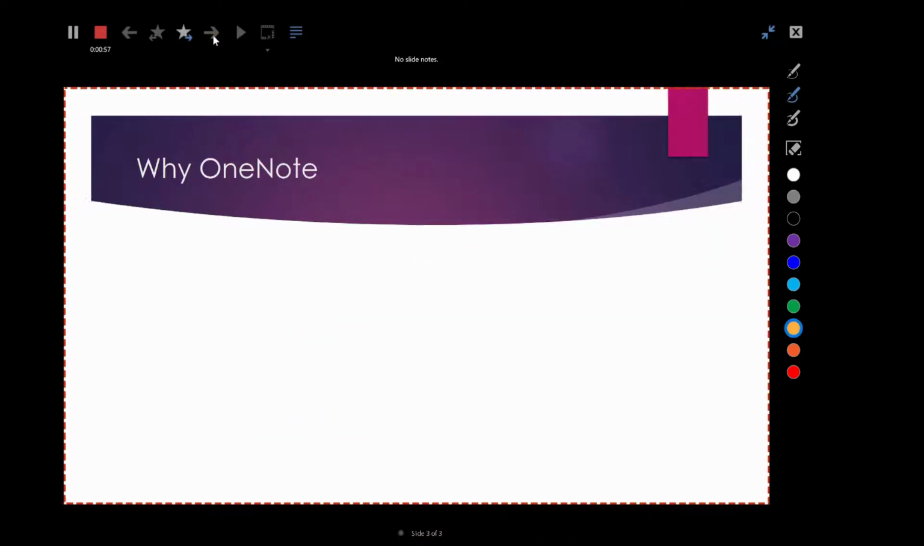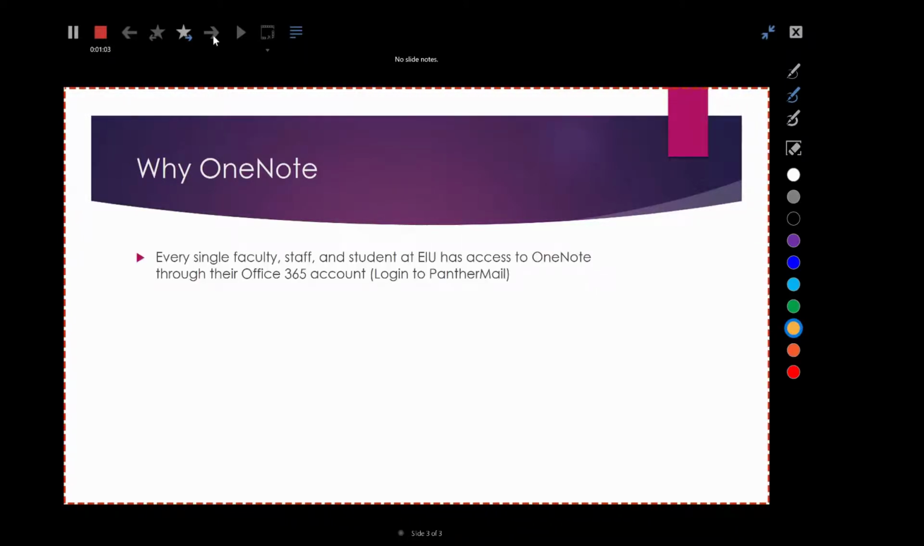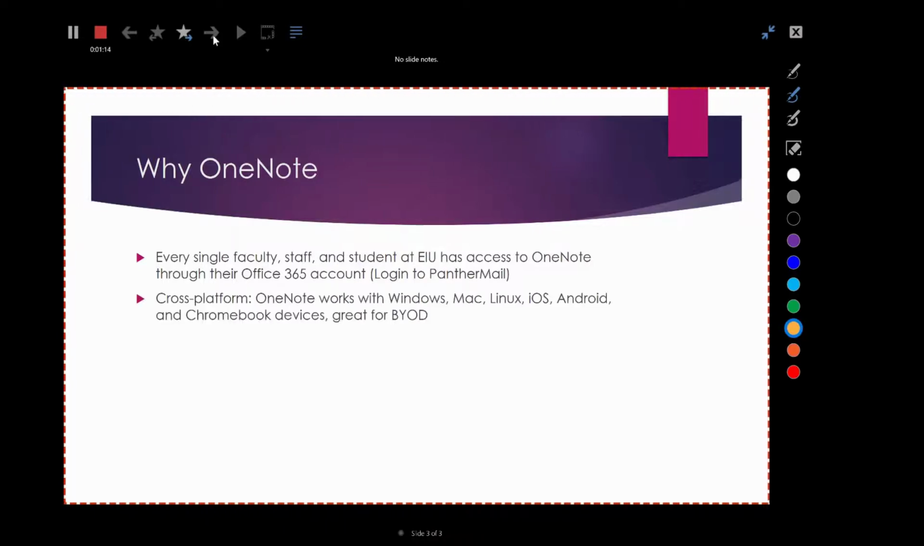And here we are on our last slide. This is slide number 3, and once again I've got some animations here, so I'm just simply hitting the right arrow here to bring up this. So every single faculty, staff, and student at EIU has access to OneNote at EIU through the Office 365 account. It's cross-platform, great for BYOD. You know, just go through here and make your points.